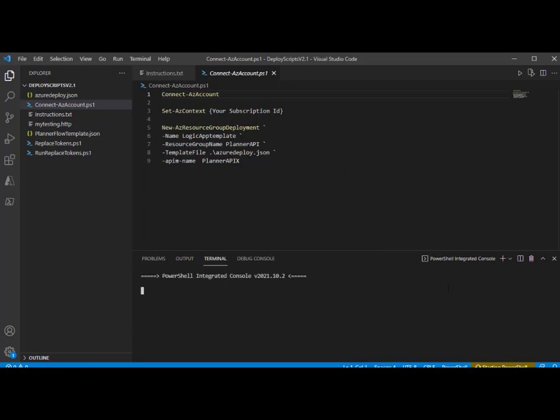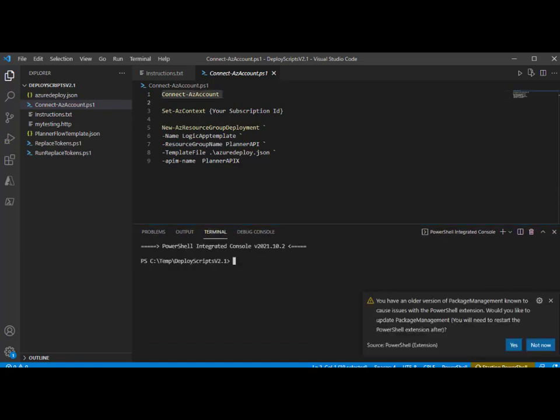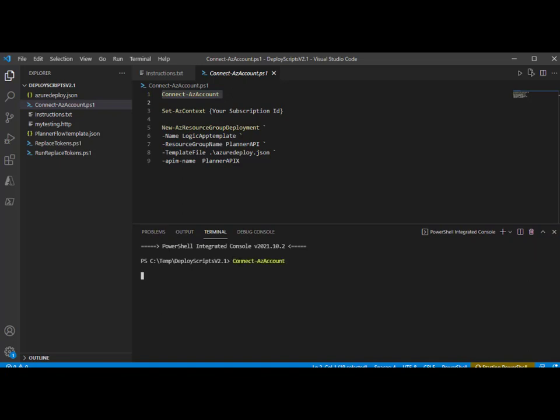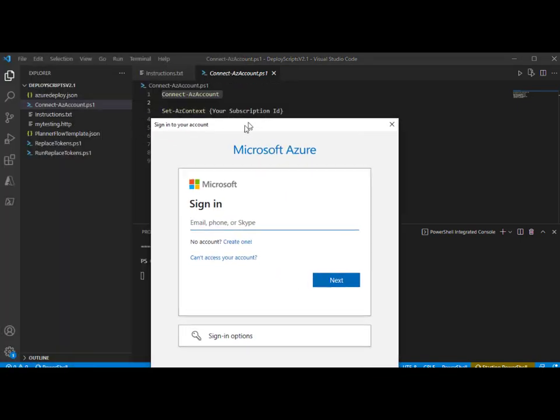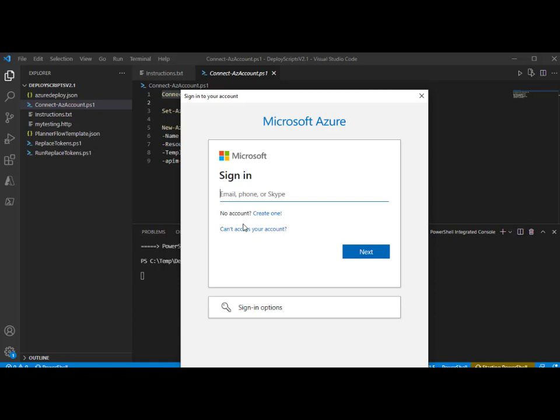And here we're going to run this. Now the first thing we do is we connect to the Azure account. That's Connect-AzAccount. This then authorizes using a window that pops up from your browser.